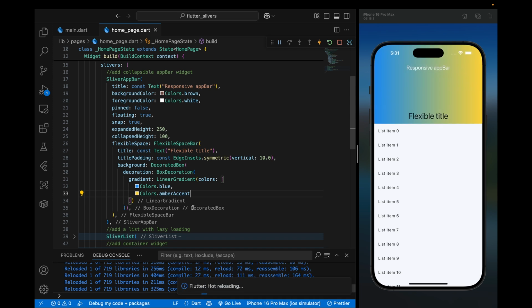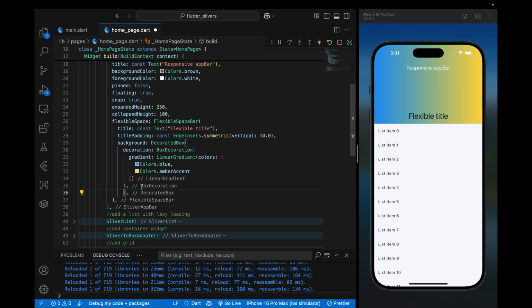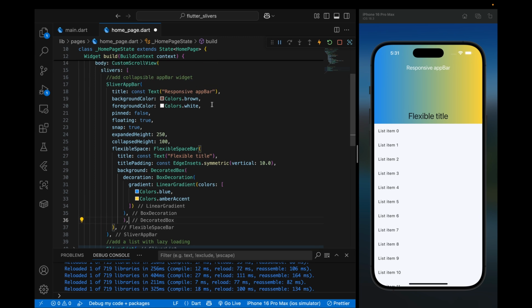So now save, and you can see our background is now a linear gradient. So these are the properties that you can use to customize your SliverAppBar widget. As you can see, this is very dynamic and can become very flexible for you to customize as you need it. So this is it for this video.